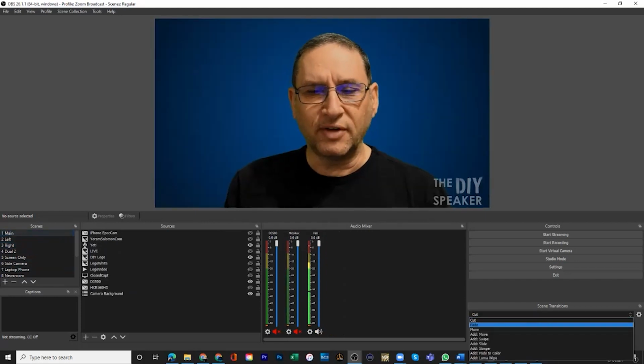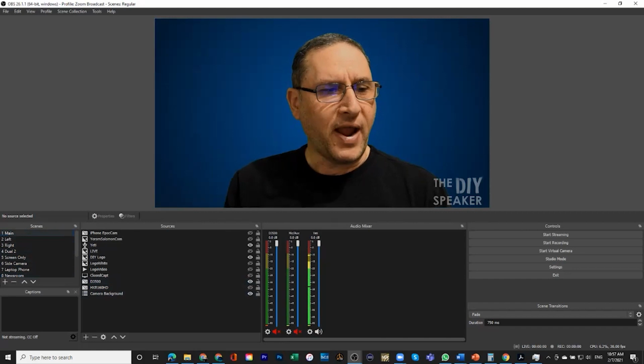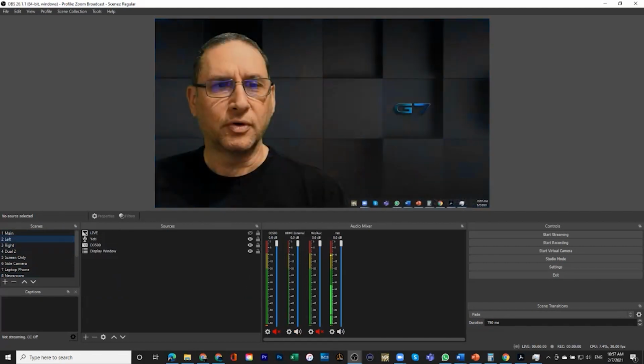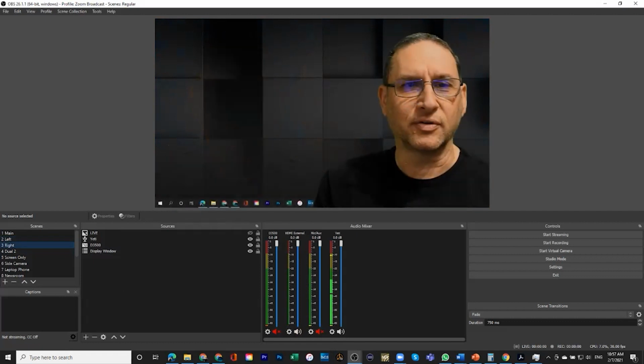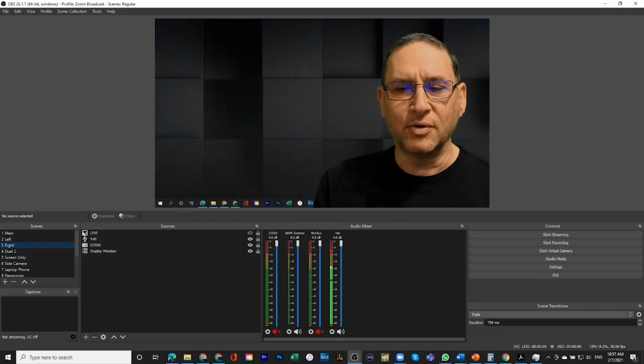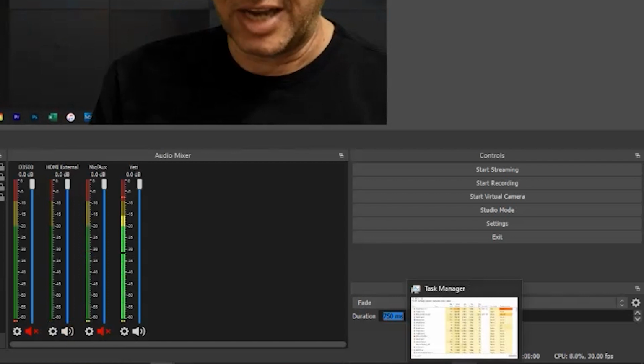If I go to the fade one, the fade one is probably going to be one that you will be using more naturally. Fade is going to fade out from one, fade into the other. One other thing you will see is that fade does have parameters, and the specific parameter here is the amount of time for that fade. So right now it's at 750 milliseconds.